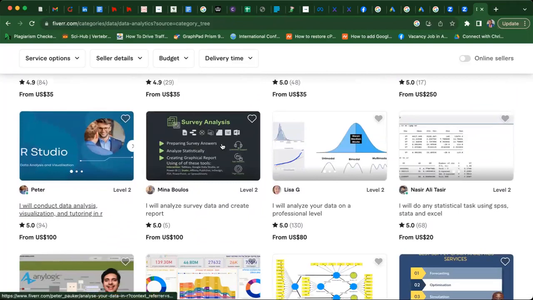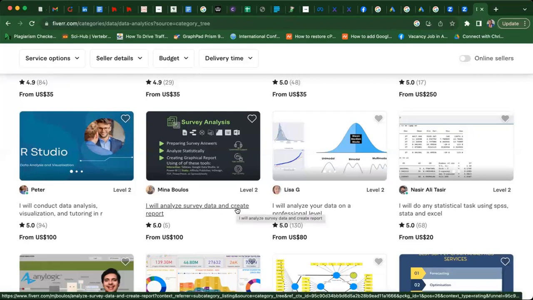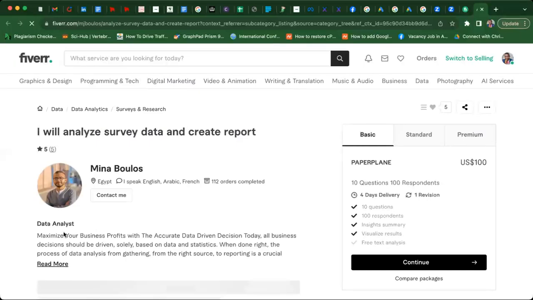Now, look at this person. This person said, I will survey data and create reports. And this is just something you can do, and the charge of that person is from $100. Now, let's look at his details. Let's look at his profile and see what he can do and how he's going to actually get it done. That's what he will do.